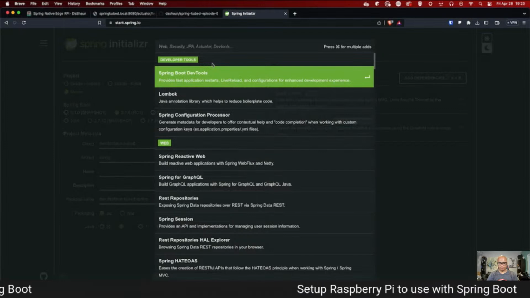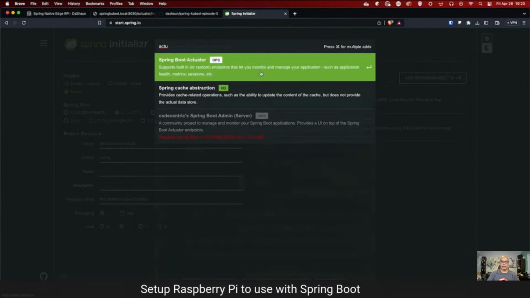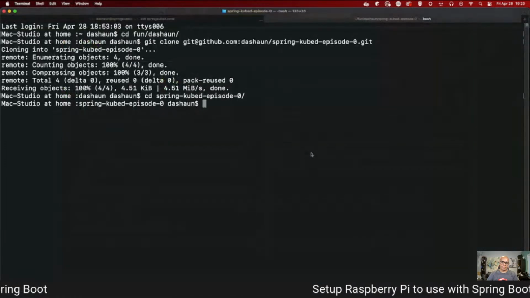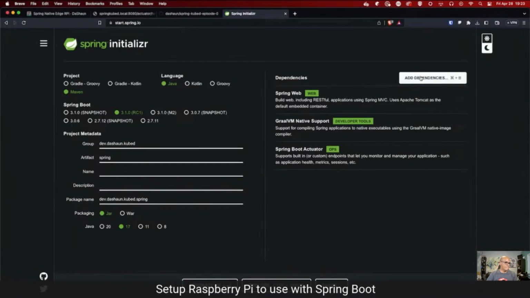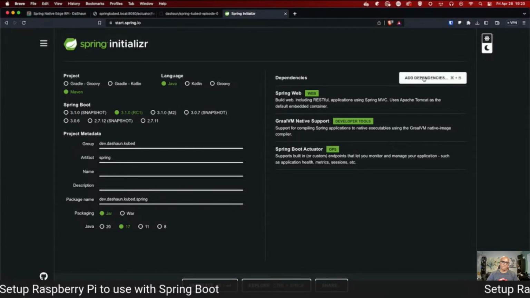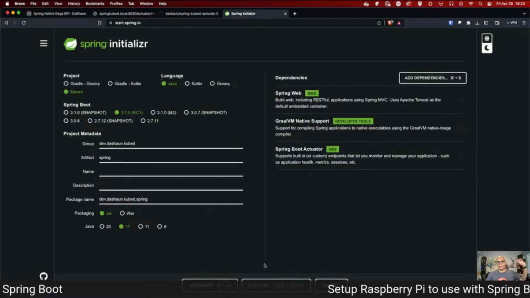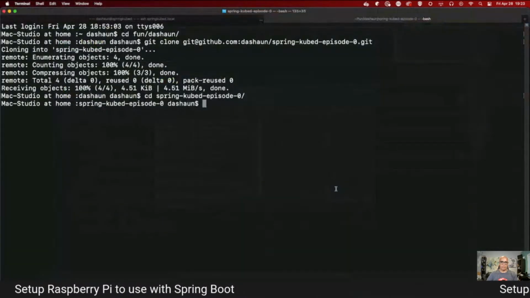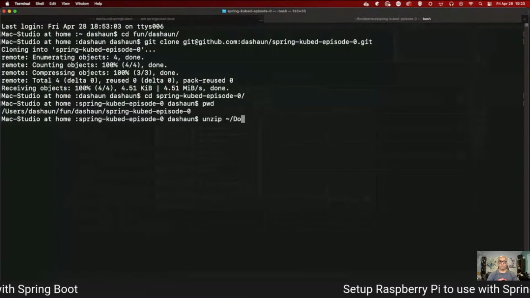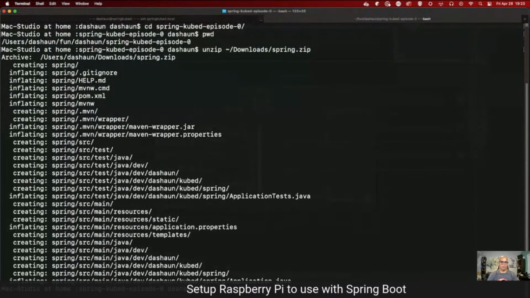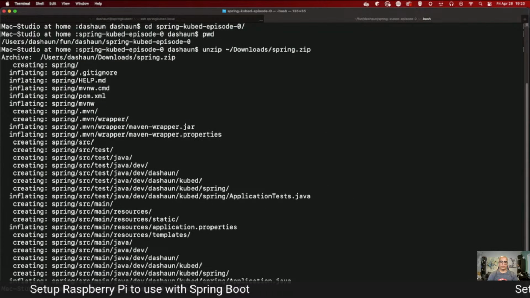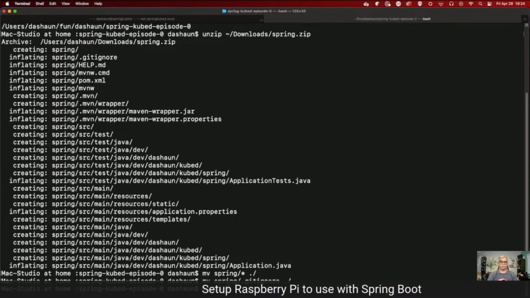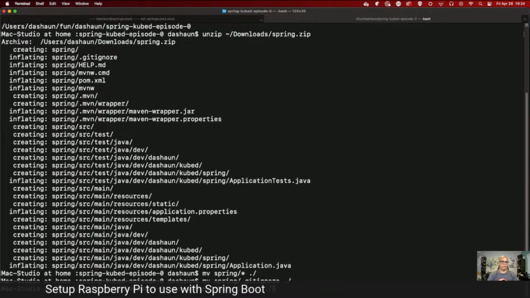I'm going to add the actuator, so I don't have to code a whole lot, and I get production ready metrics, production ready endpoints kind of deal. Is there anything else I want to add here? No. Let's just start there. We're just trying to replace that other one. So it's going to generate. It's going to give me a zip file, and I'm going to unzip downloads spring.zip, and then I'm going to move spring star to here, remove spring dot gitignore here, and move spring dot mvn to here. I think that's it.